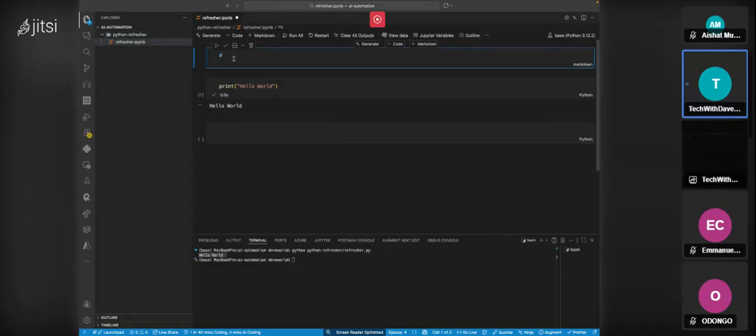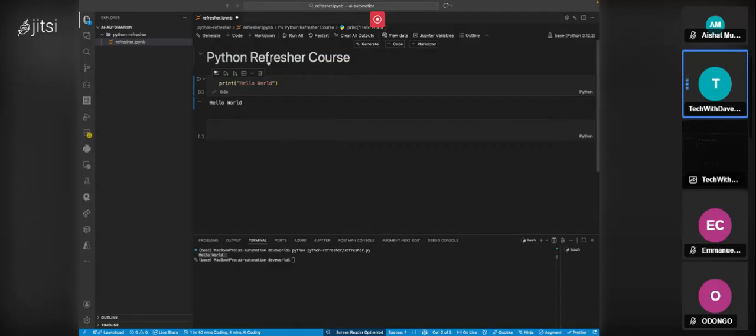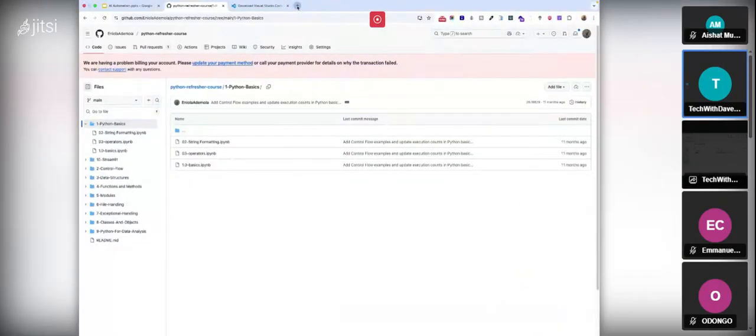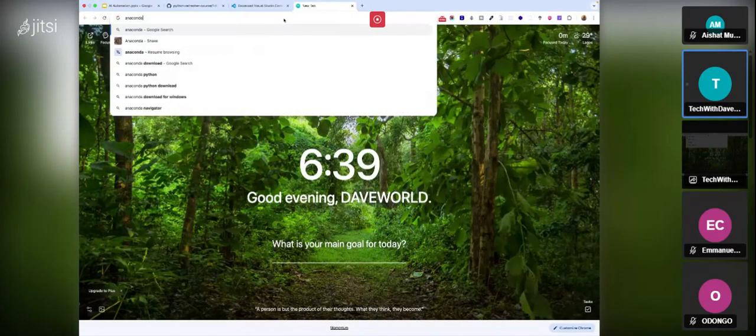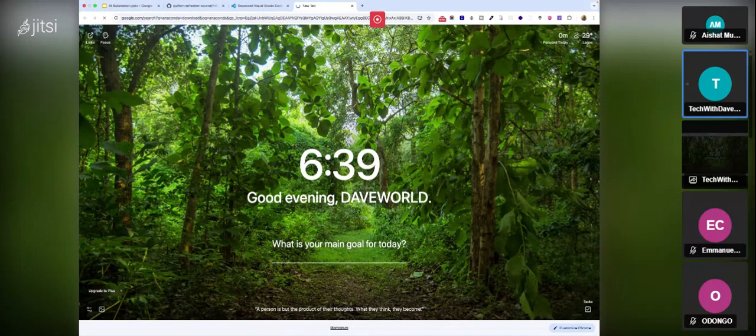Oh, okay, very good. So yeah, I can say Python refresher course. And if I run it, you see that I now have a note right here. So that's one of the beautiful things of Jupyter Notebook. If you don't know what it is, just search for Anaconda download, and you'll be good to go.